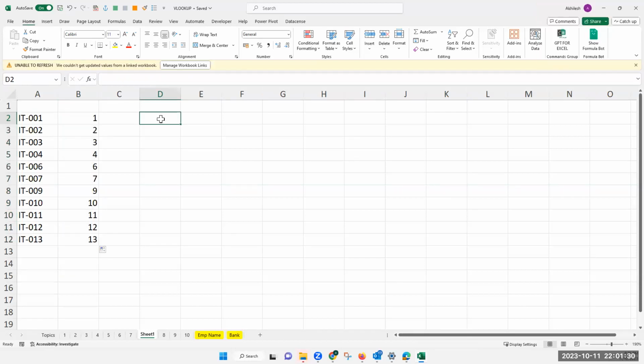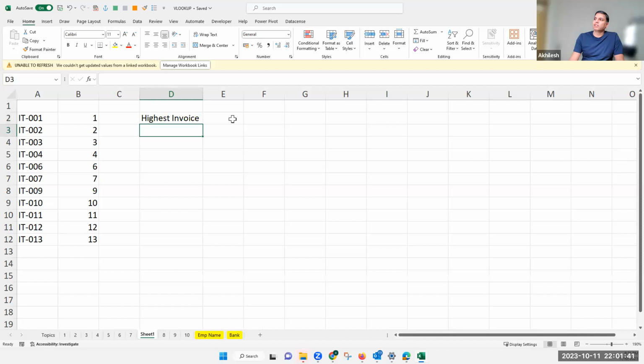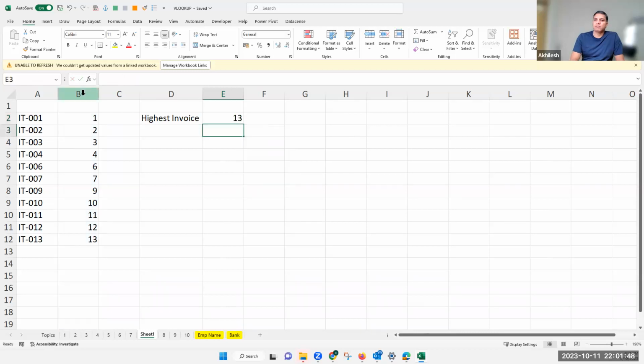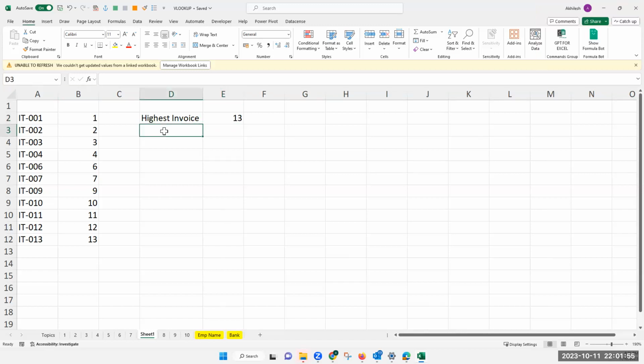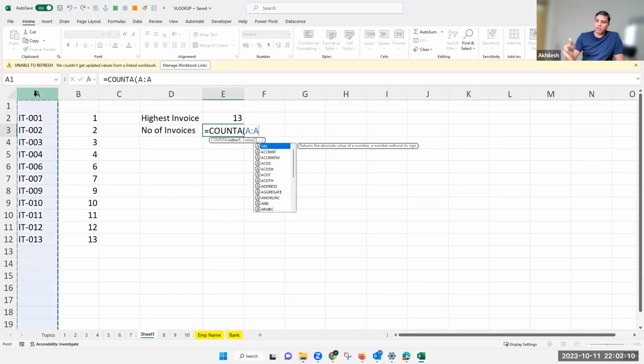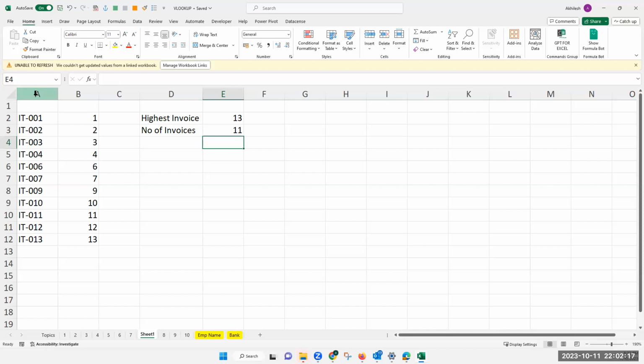Now, what is the highest invoice? Let's say I want to try finding that. The highest invoice is nothing but the maximum of all these numbers. Correct? Now, how many invoices are there? Number of invoices will be equal to COUNTA of this column. Count column A. That is the meaning of COUNTA. COUNTA means count anything. So that is 11. And here I can easily see that if my number of invoices is less than my highest invoice, that means there is an issue.